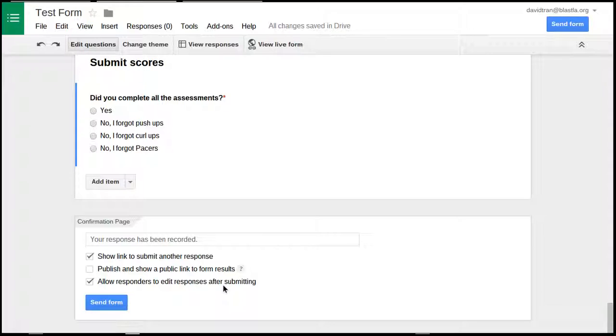By simply doing this, you allow people to change their answers if they make a mistake, if for whatever reason they need to make edits, this gives them the opportunity to do so.